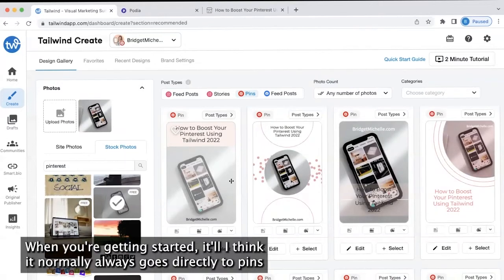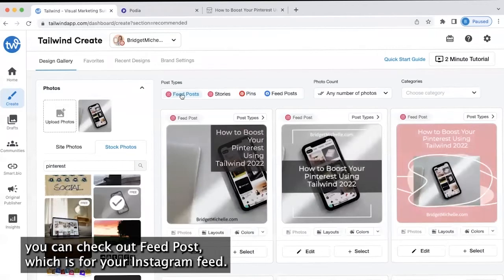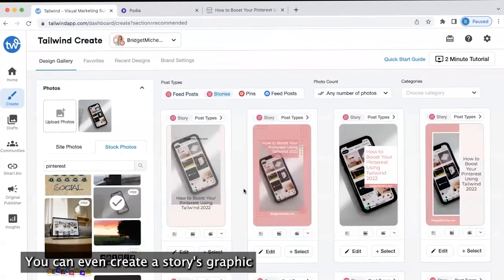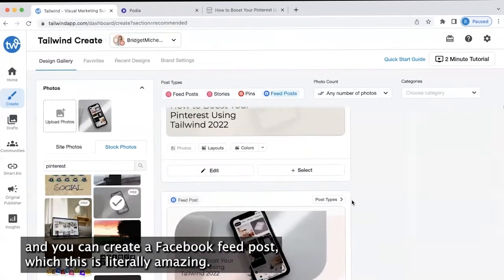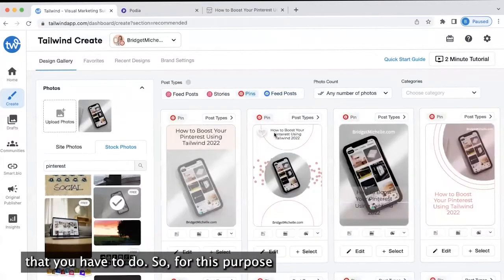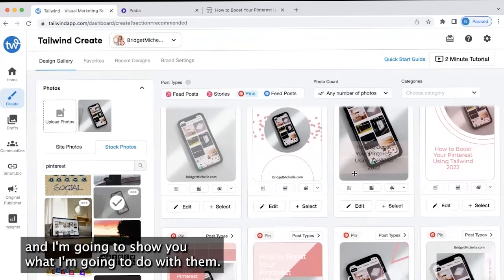Oh, I like that. When you're getting started, I think it normally always goes directly to pins, but if you click these things here up at the top, you can check out feed posts, which is for your Instagram feed. So it can create your Instagram feed post for your blog. You can even create a stories graphic, and you can create a Facebook feed post, which is literally amazing. Like it takes all the design out of it that you have to do. So for this purpose right now, I'm going to pick 5 pins that I really like, and I'm going to show you what I'm going to do with them.